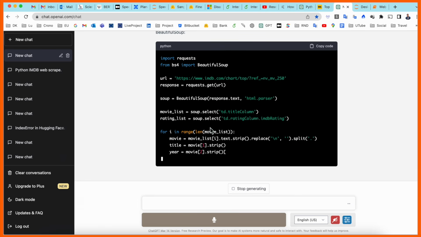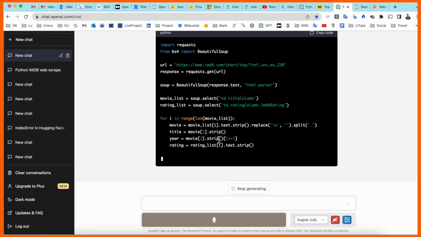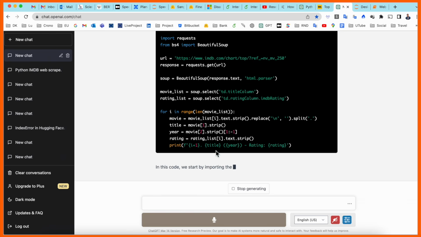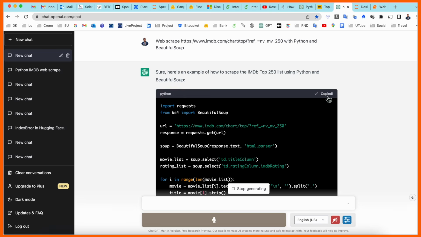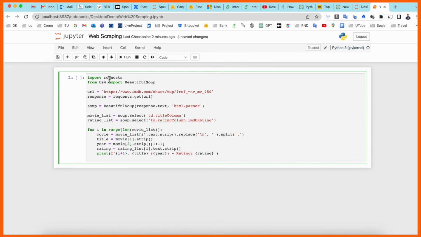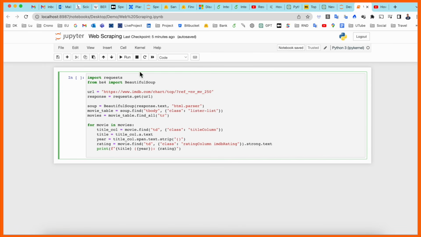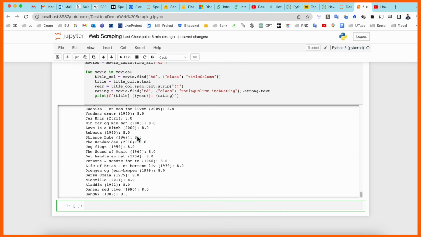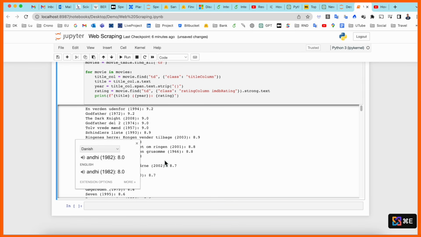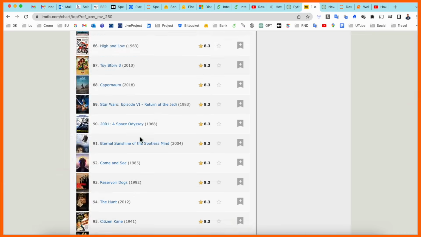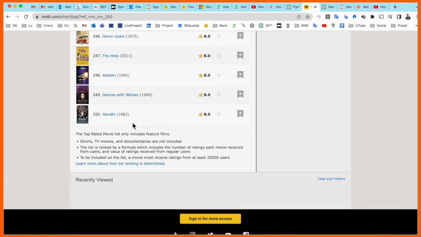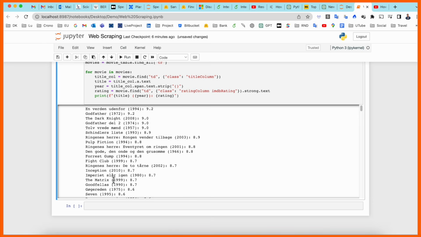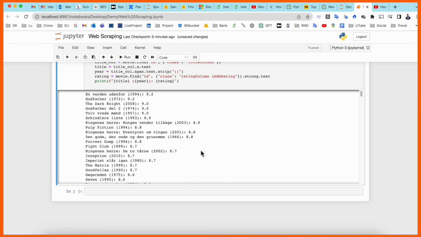Which type of result will we receive after executing this code? Wait a couple of seconds. Now the entire code is coming here. If necessary, I simply copy this code, open my Jupyter Notebook, paste the code here, and execute it. And boom, now we are receiving the total data as it is in text format. Look at this: the 250th and last movie name is Gandhi. Here also the Gandhi movie name comes last, so all the data is coming here.